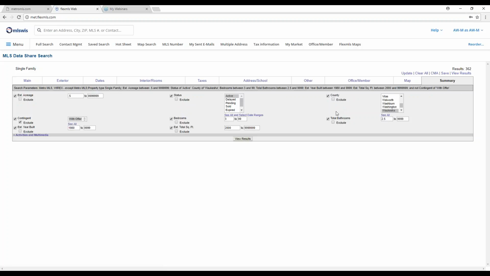Okay. Also, what this tab offers you is a quick check to see if there's any open houses that match your search criteria. So that is available here under Activities and Multimedia.